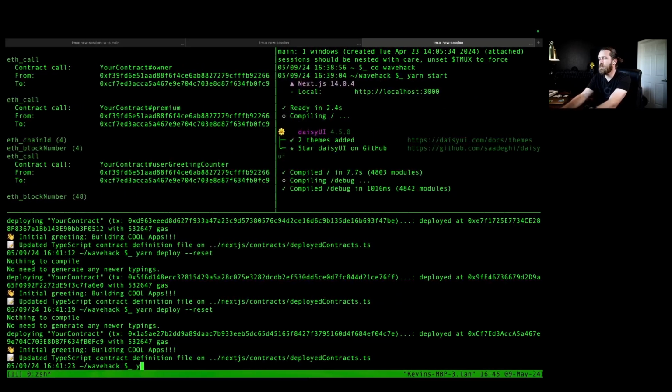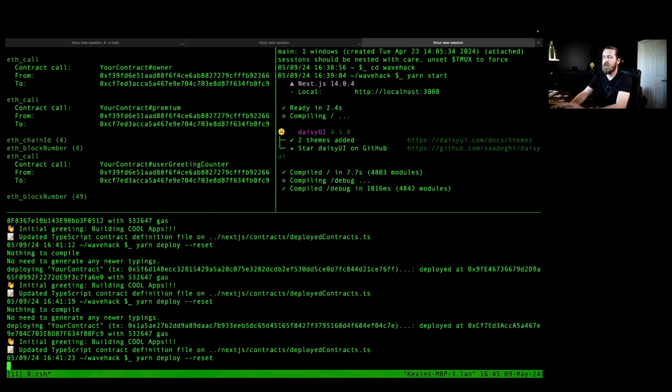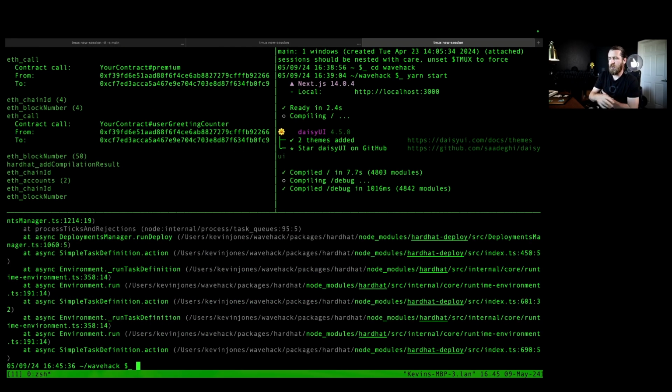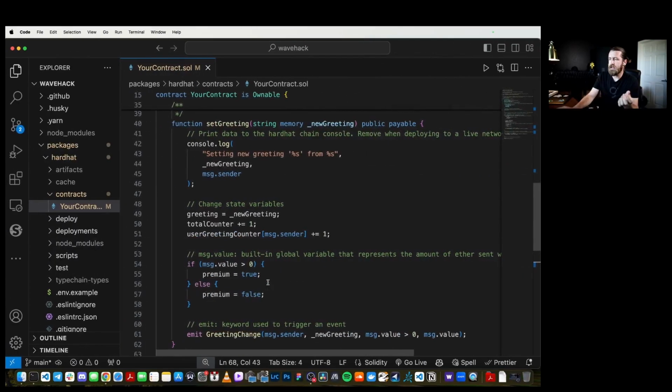Now, you think we could come over here and do a yarn deploy, and it should work, but we're going to get an error. The reason why is because we're doing a Hardhat deploy. If we were to look at the error here, we would see that we're trying to deploy a smart contract that requires no arguments, but we're actually still passing those arguments.